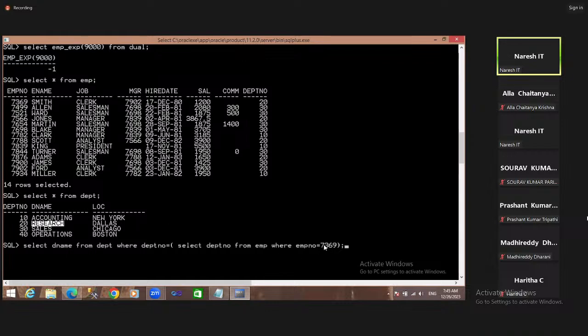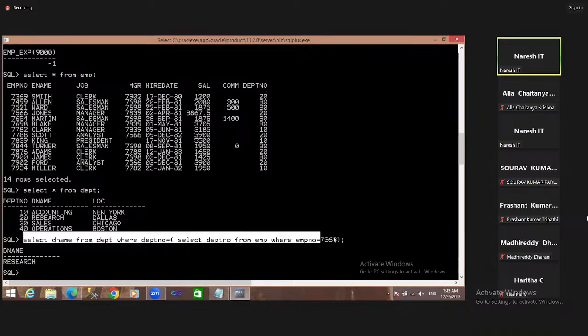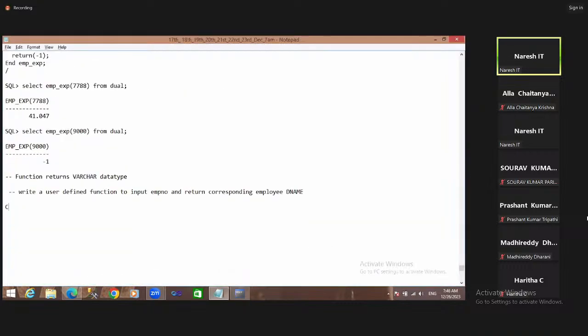If I pass 7839, 7839 department number is 10 returns. So from the department table, the 10th department name returns. Okay, guys, this logic we did implement. Either you can write subquery or we can write join also, no issue.